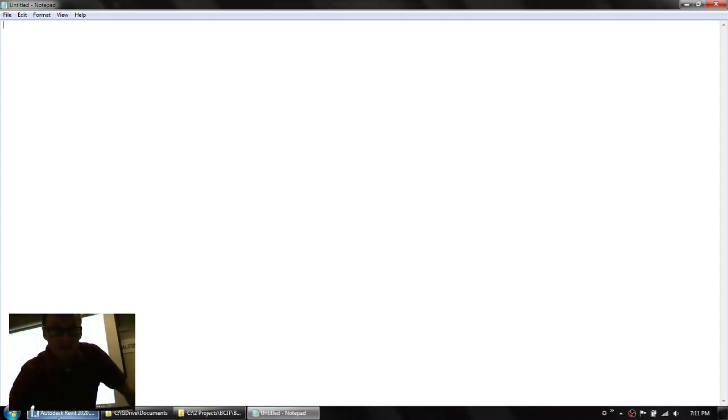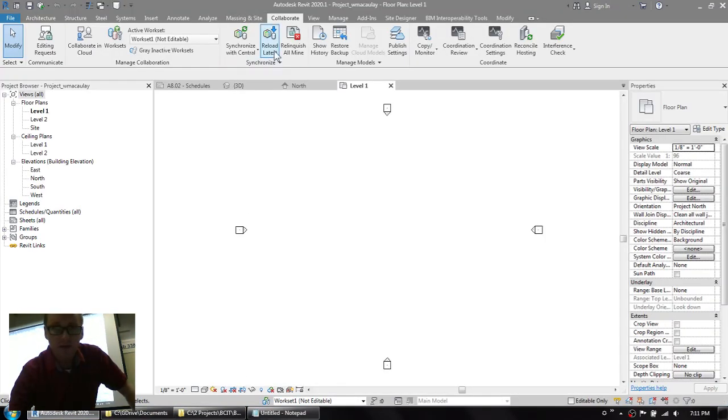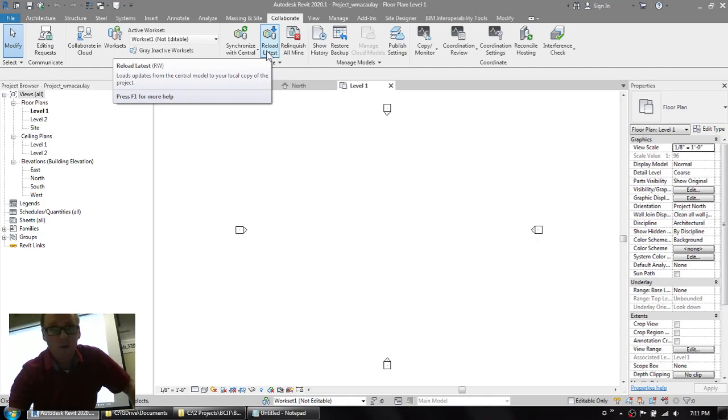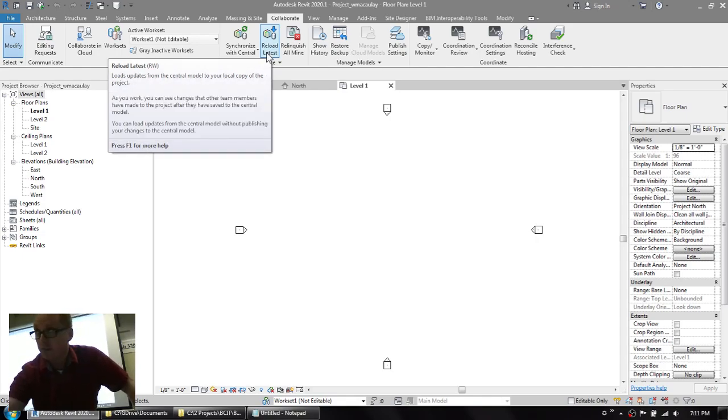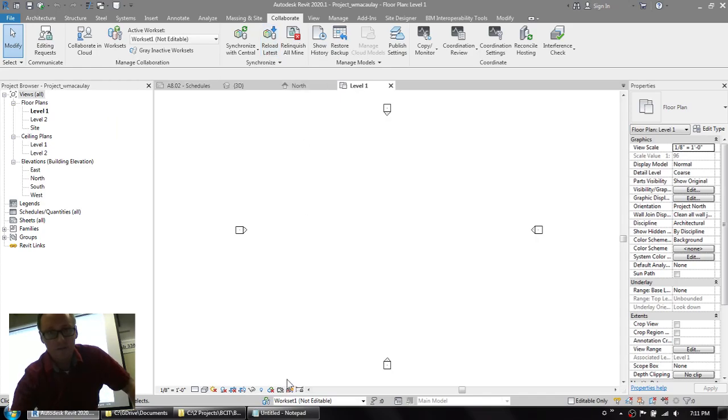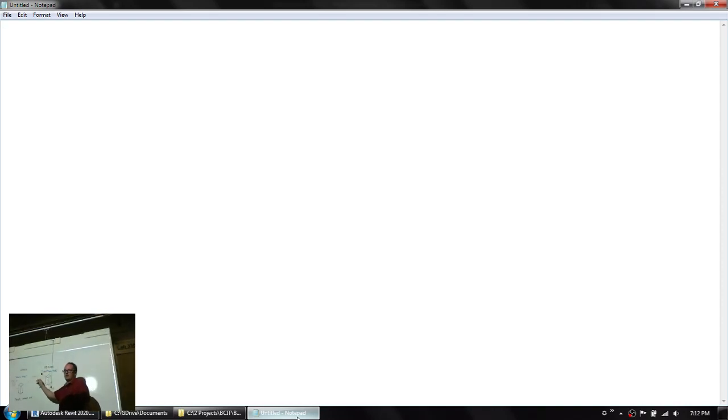Another way of getting up to date is on the Collaborate tab here, you'll see Reload Latest. So what the Reload Latest button does is it pulls new changes down from the central file. Whereas Synchronize with Central is a two-way process, Reload Latest just pulls down all the changes that have happened in the central file to your currently open model.